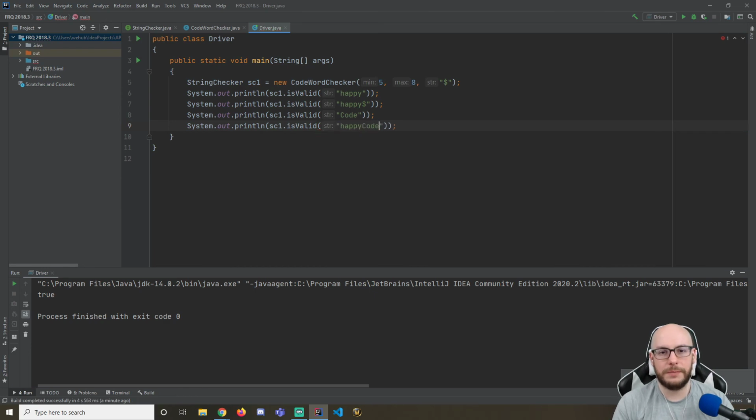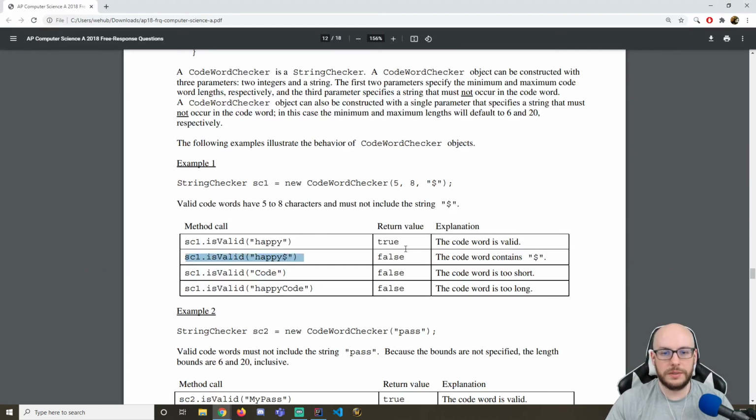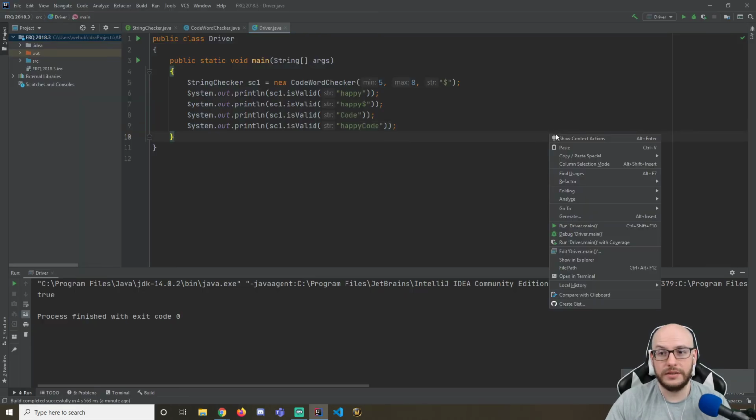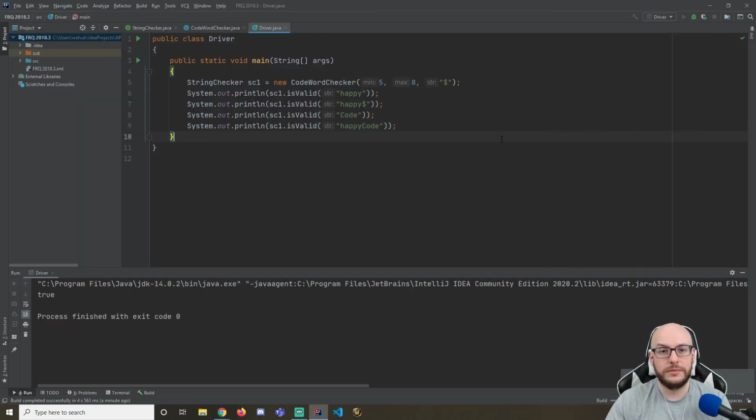And the last one was happy code. All right, they ultimately got true, false, false, false. We should get the exact same thing here in our output. So I'm going to tell this thing to run.